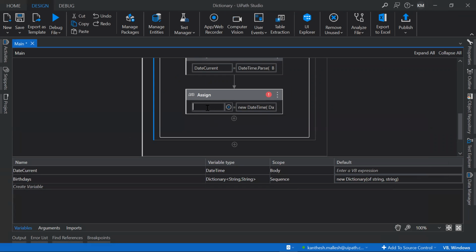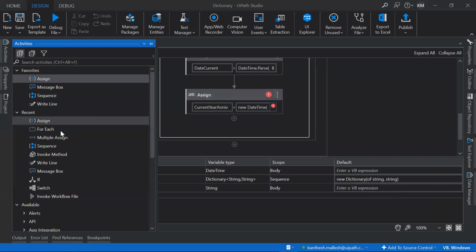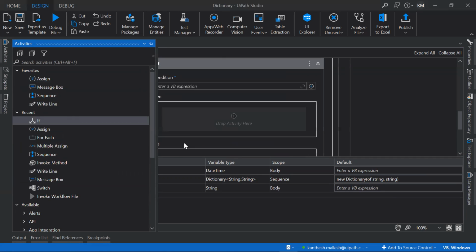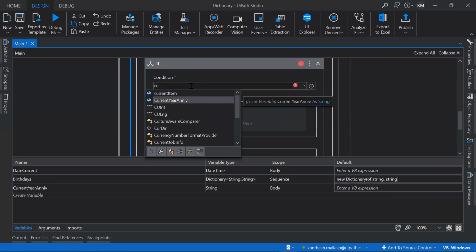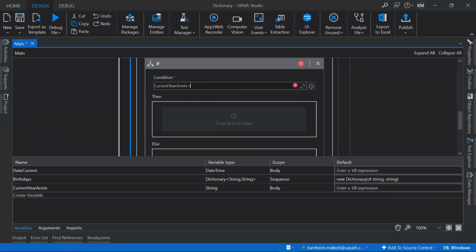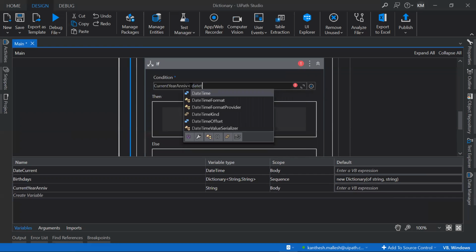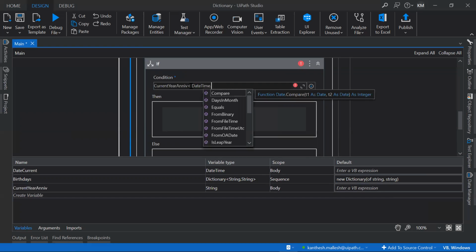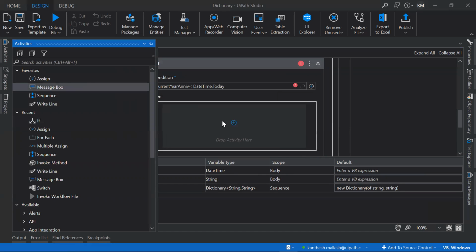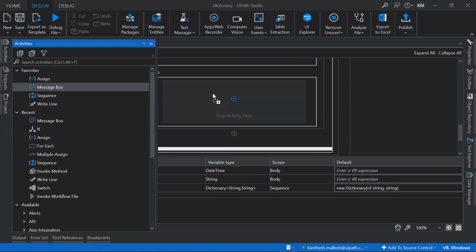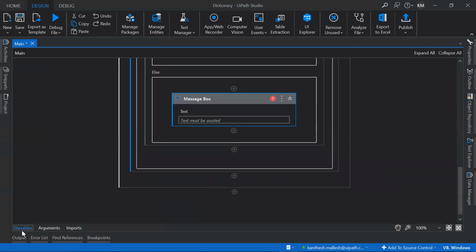Let me store it in a variable called current year anniversary. And let me drag an if activity and give an expression as current year anniversary is less than DateTime.Today. If it is less, then let me drag a message box. If it is not, let me drag another message box.